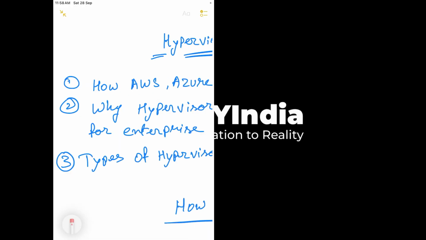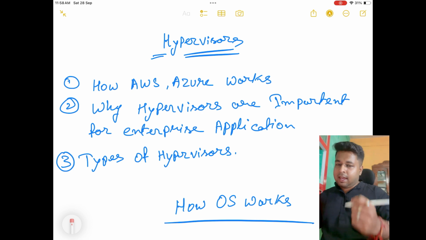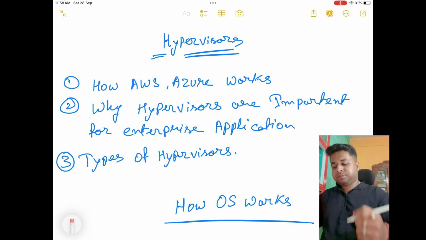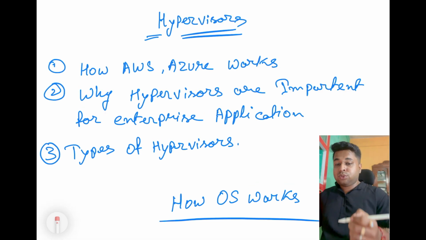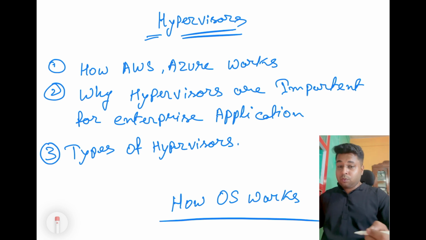Let's start learning about the hypervisor and hardware virtualization. So, first of all, as I told you in the beginning, how AWS and Azure work. After watching the entire video, you will know A to Z how AWS and Azure work, how hypervisors came into the picture, why they are important for industrial applications, and the different types of hypervisors.